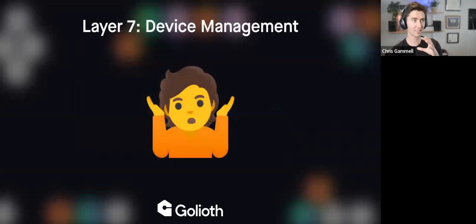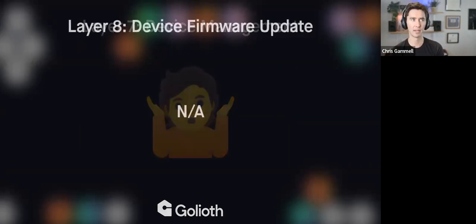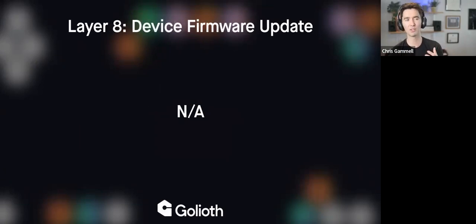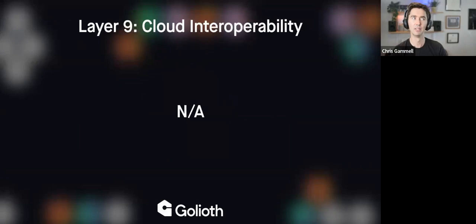Device management, again, this is Chris not knowing. It's not that it doesn't exist, but because it's a DIY, it's going to be another DIY solution here. There might be some off-the-shelf solutions, like some open source software you could use for this sort of thing. And same thing for device firmware update. You can potentially do Arduino OTA. I put N/A here because it's not bundled together. It's possible to script all these things together, glue them together.